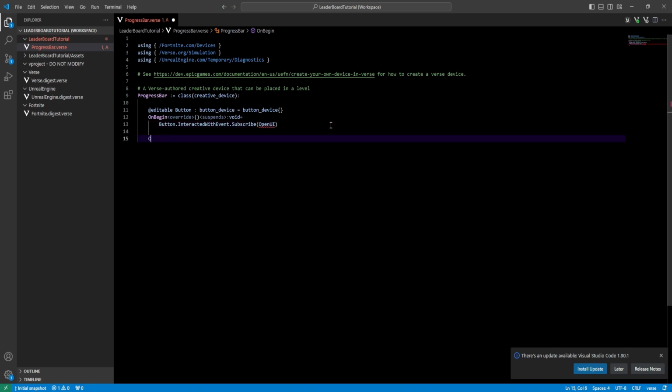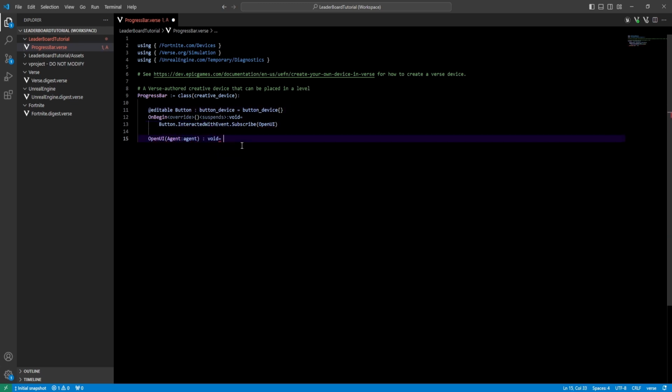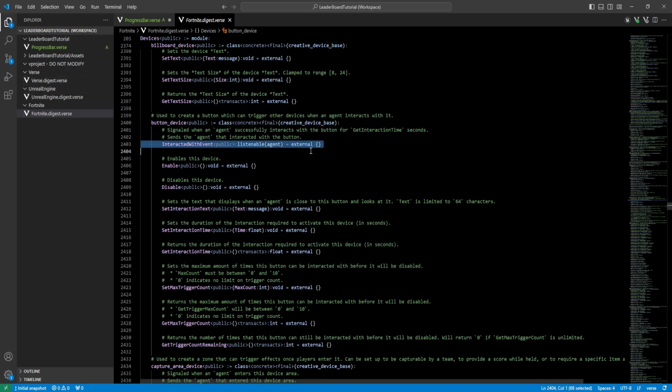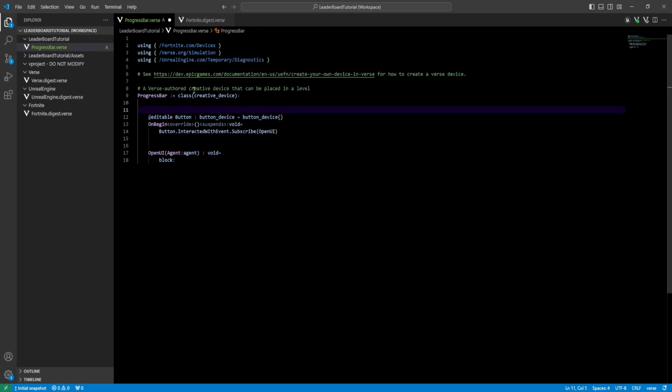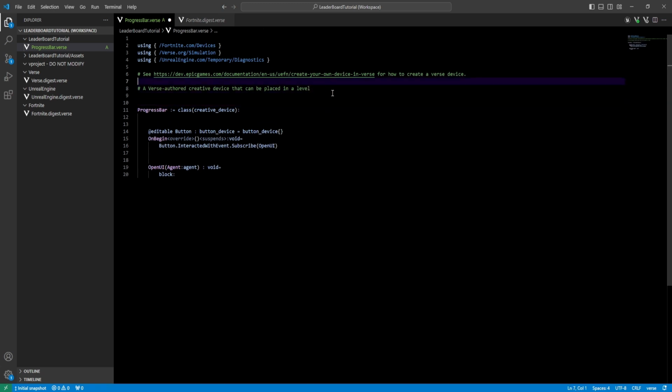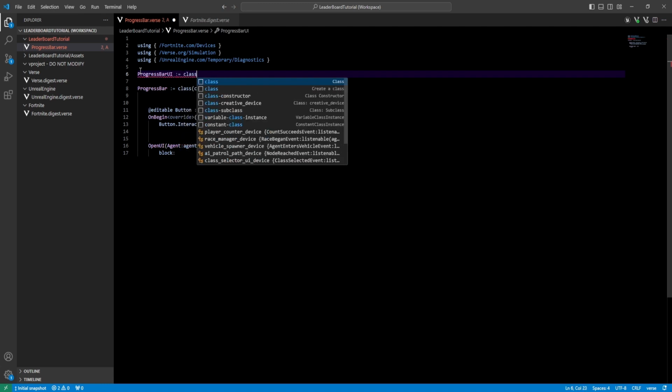And then we need to make this function called open UI, which is going to take an agent, because whenever you get this event here, it listens for an agent. So we'll receive an agent here. And for now, we're just going to say block because we need to actually create the UI first before we can add it. So let's go ahead and create a new class for our UI. So we're going to call this progress bar UI, and it's a class just like that.